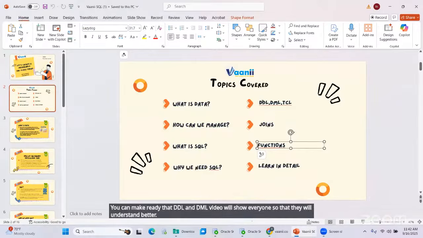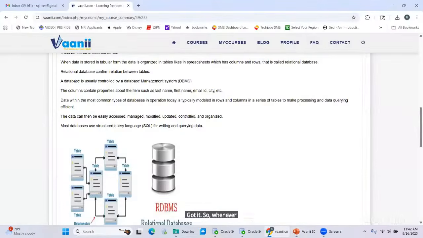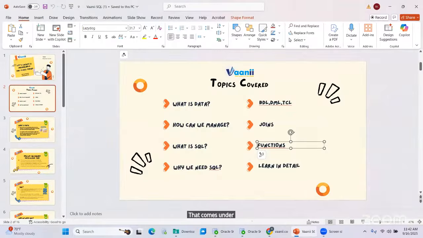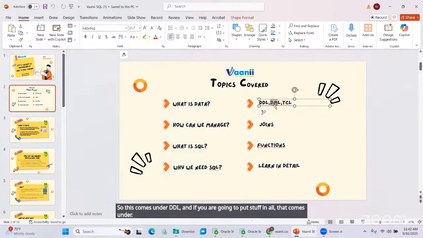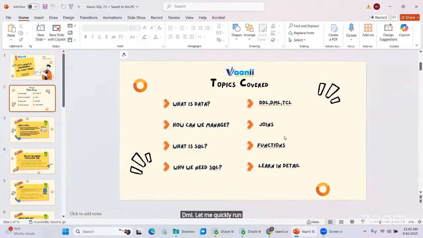Okay, sir. Got it? Whenever we create a table, that comes under DDL. What is DDL? Data Definition Language. If you compare it to house construction, this comes under DDL. And if you put stuff in the house, that comes under DML. Let me quickly run a short video just to make it more understandable. So Priyanka, can you share your desktop and quickly run that small Insta reel?